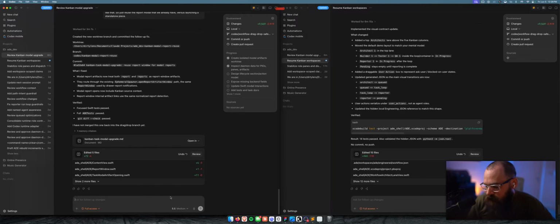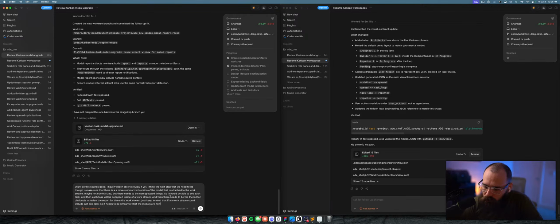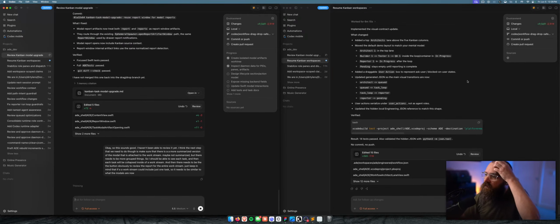each task, and then each task will be collapsed inside of a work stream. And then there needs to be the button, obviously, to review the report for the entire work stream. Just keep in mind that if a work stream could include just one task, so it needs to be similar to what the modals are now. Implemented the visual contract.